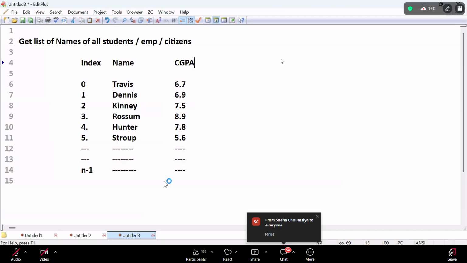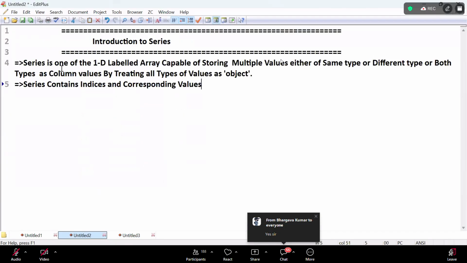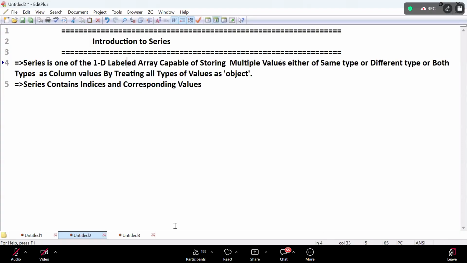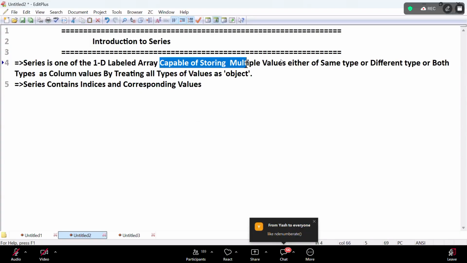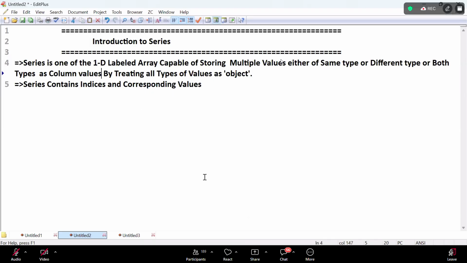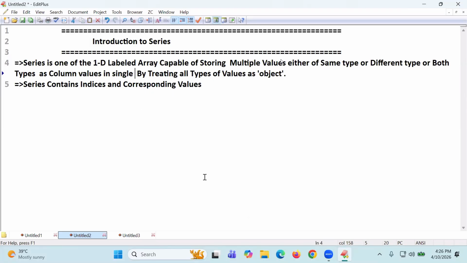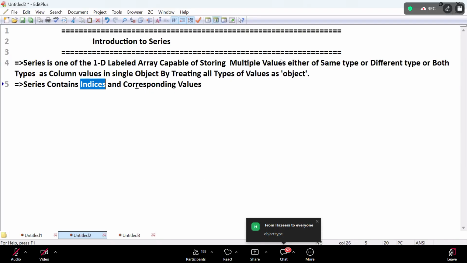Is it clear? Right. What is a series here? A series is a 1D labeled array. One dimensional labeled array. What is the meaning of labeled array? I will explain. A labeled array capable of storing any number of values of the same type, different types, all types in a single object, as column values, by treating all types of values as which type? Object.